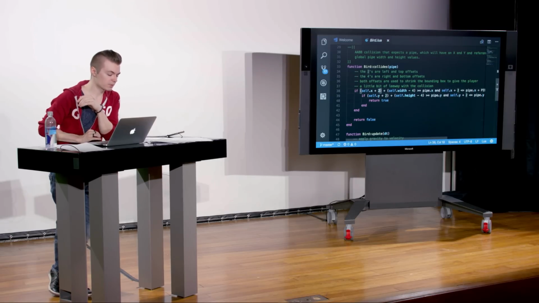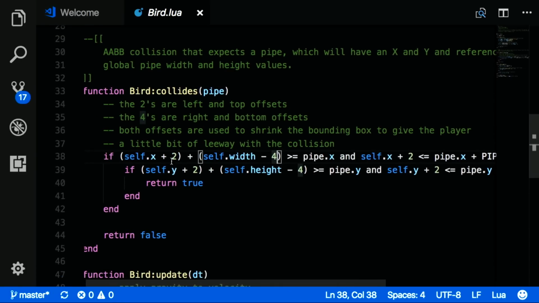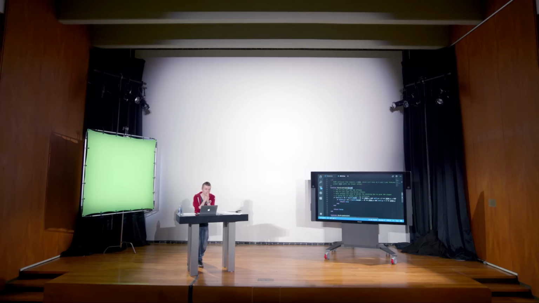And notice that I've shifted everything here by a couple of constant values. Does anybody have any instinct as to why I'm saying self.x plus 2 instead of just self.x, or self.width minus 4? Why are we checking for that offset for the bird in this case when it is compared with the pipe? It's not quite half. It's a few pixels smaller. Do we know why we want to do this? Basically we're shrinking the box. Why would we want to shrink the box?